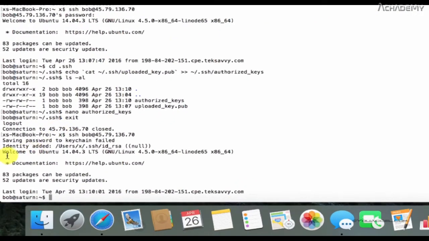And you can see that we're now connected using the passphrase. So the entire process was successful. And now you can log into your server using the key pair and passphrase rather than the plain text password. This is a lot more secure.